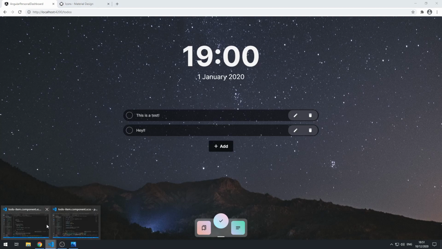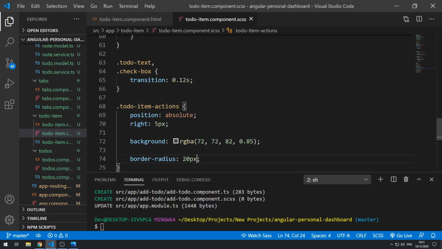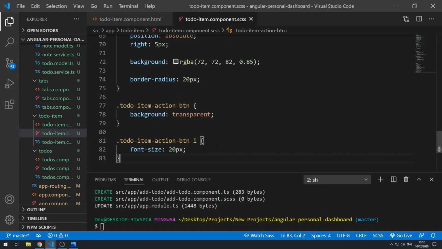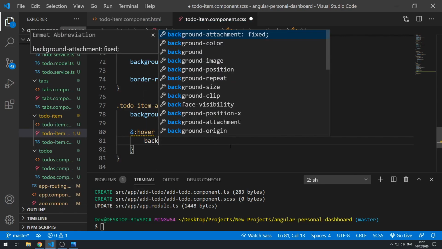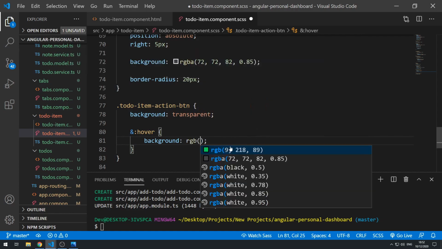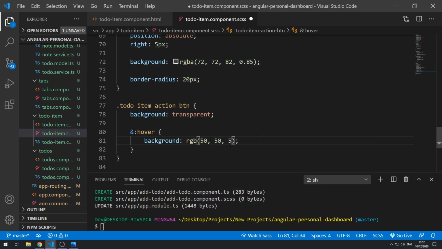So let's go back here and let's style the hover state here. So and hover. Okay, and let's set the background to RGB 50, 50, and 53. All right, save that. Let's go back to the application.